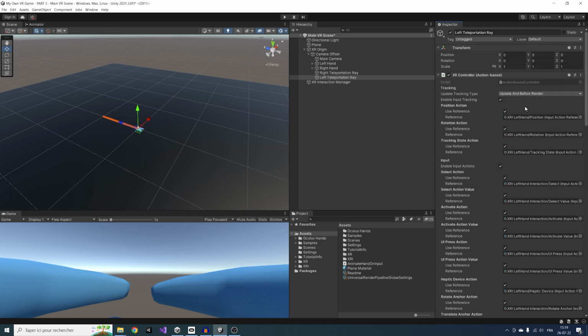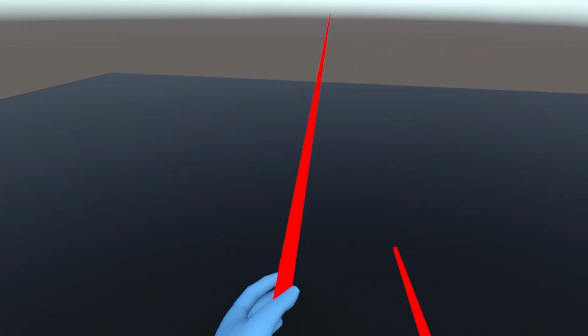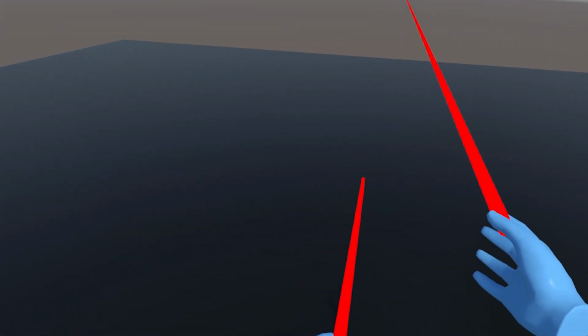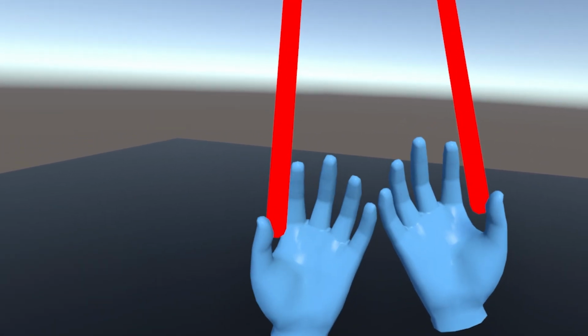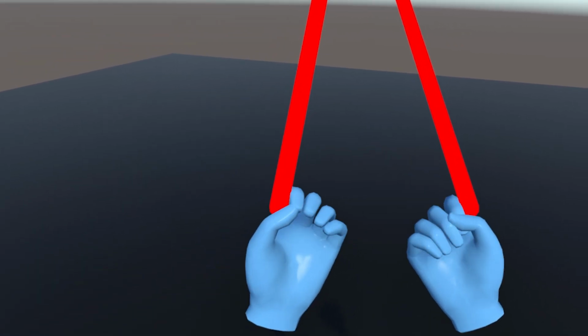Now let's click on play to try this. As you can see, it works. We can see a red ray coming out of both hands. But when I press on any input, it does nothing, so let's see how we can use it to teleport.